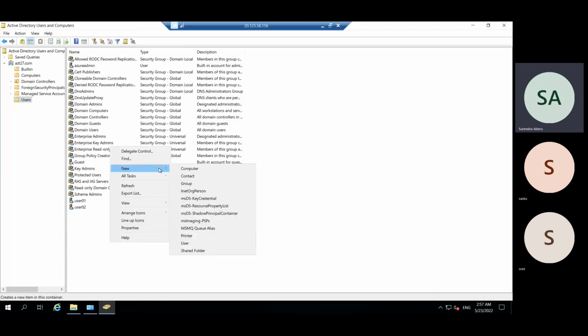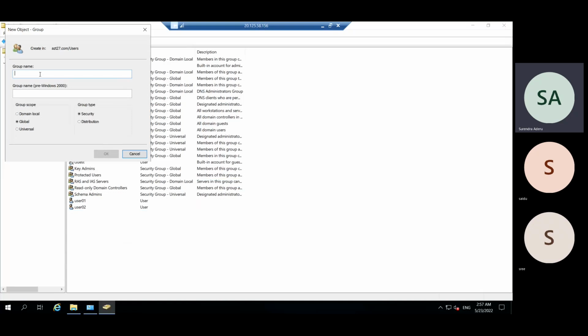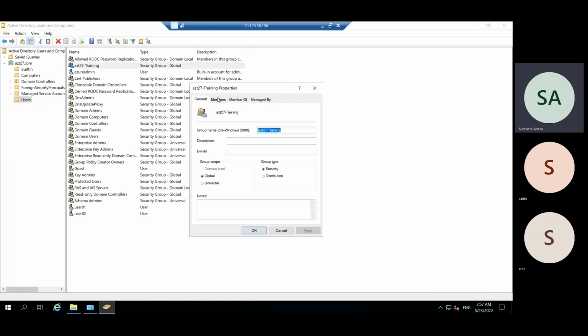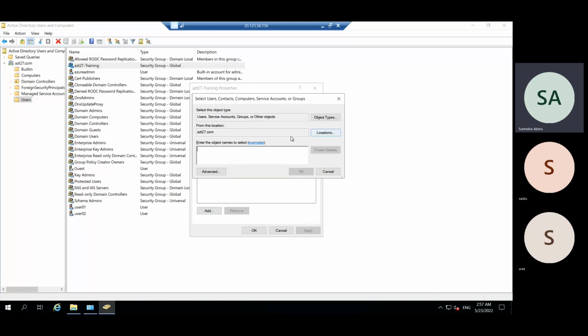Let me create one group also. Let's say one group I'm just creating. This is AZT27-training, the group name. Right, click on OK. This is your group under which I can also add the members. Currently in this group there are no members at all.